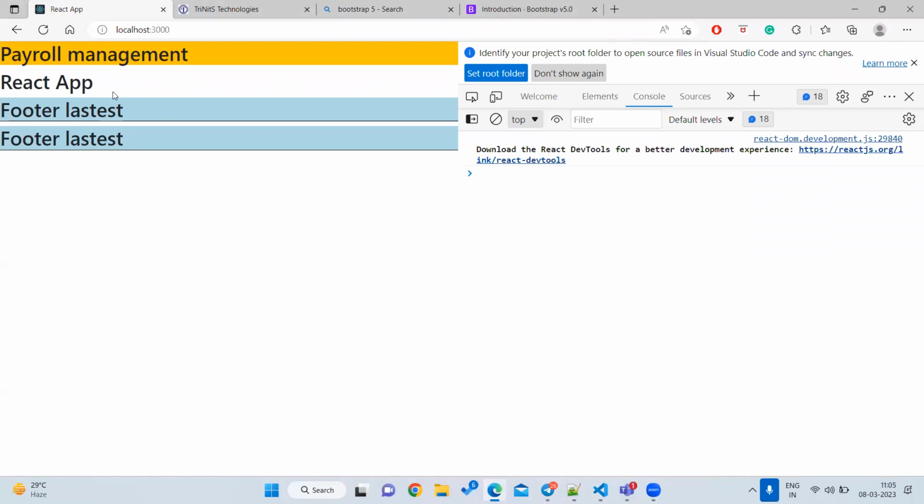It is applying. How many places have I imported Bootstrap? Only in one place. So this is a real advantage. You don't need to import in all the files. If you import once, you can use it anywhere in your project. You can apply button color, border color, everything. So this is the one.